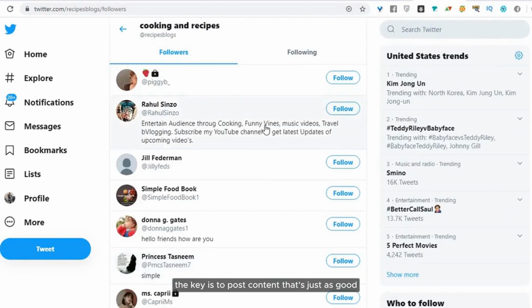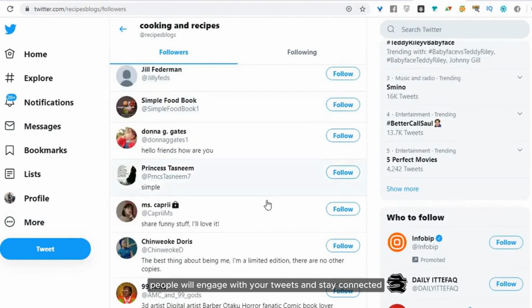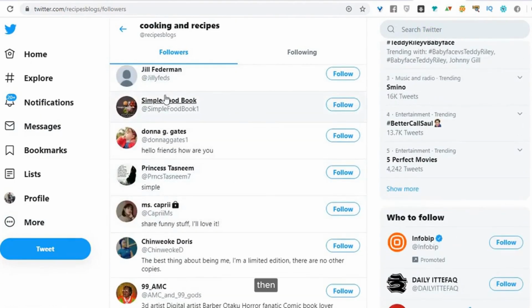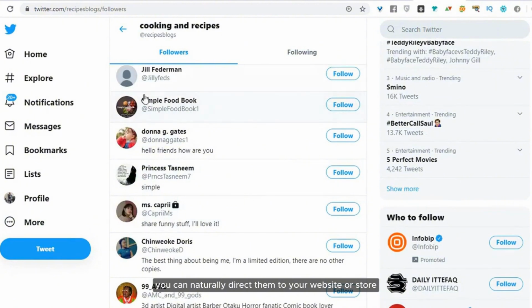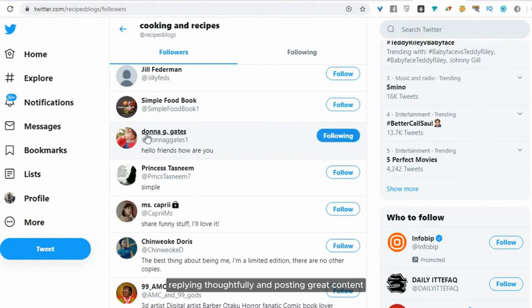The key is to post content that's just as good or even better than what they're used to seeing. If your posts are valuable and consistent, people will engage with your tweets and stay connected. Then you can naturally direct them to your website or store. Remember, on Twitter, most conversations are public. Anyone can join in, which gives you a chance to reach new people. By following the right accounts, replying thoughtfully, and posting great content, you can grow an audience that brings free traffic to your site.